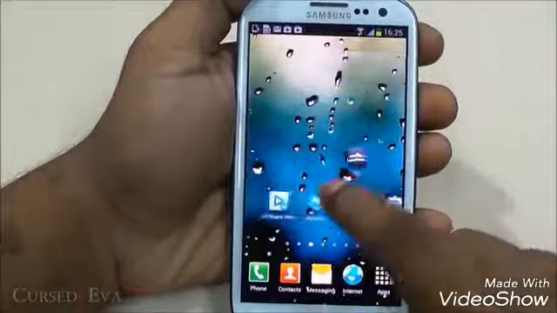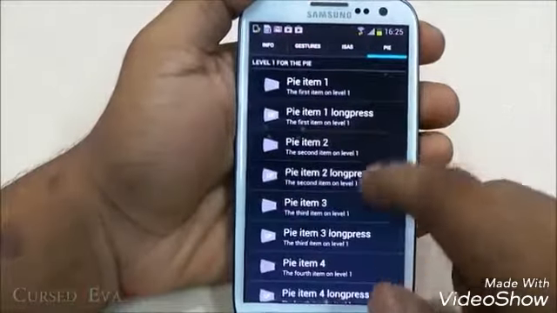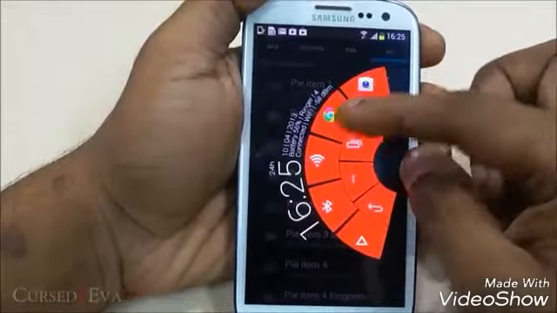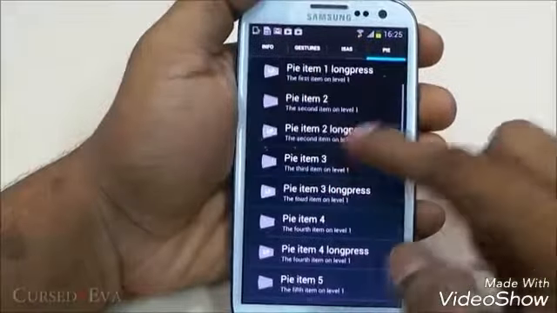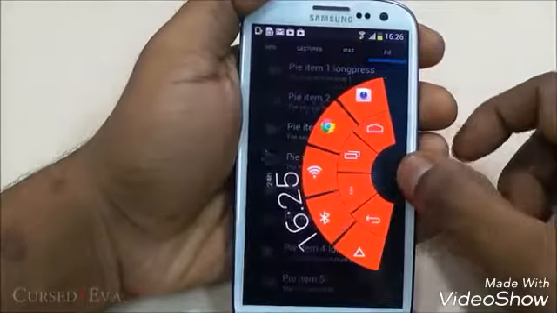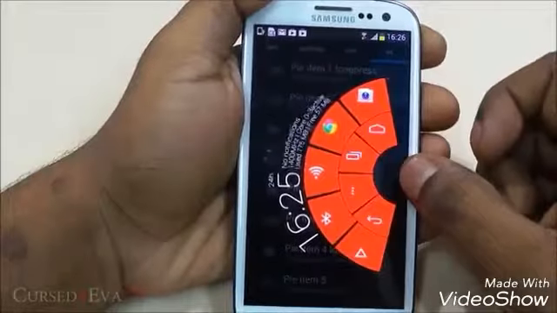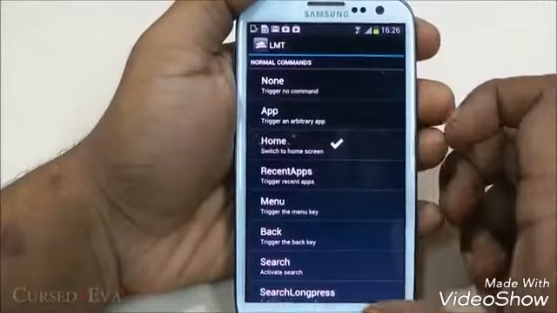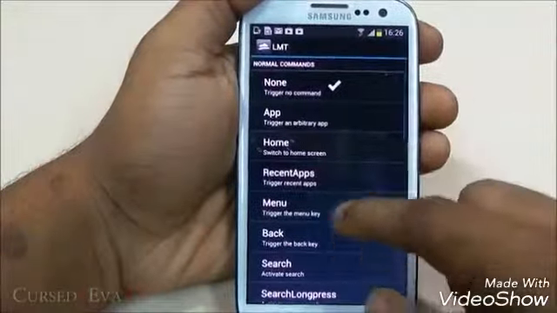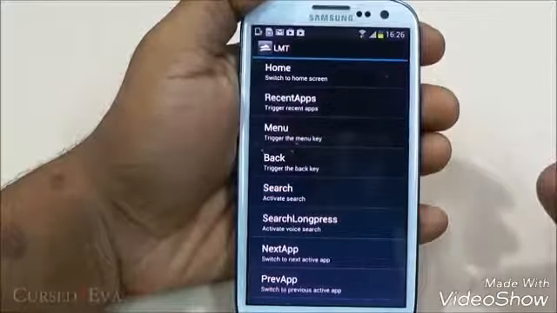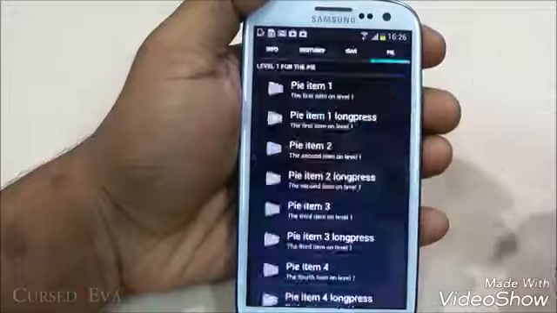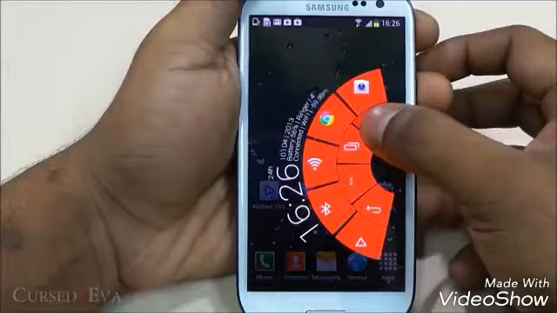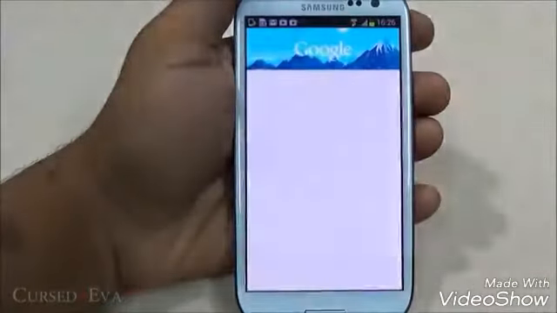Now going back to LMT, and again you've got Pie controls. You can select the items that you see, like the first set of items and the second layer. You can configure it here. And apart from these 10 shortcuts, you can even configure each and every icon for a long press. Say for example the first item on level 1 is the home button. Now I'm going to change its long press to say search. So pressing it is going to go to the home screen. Now pressing and holding it is going to launch search, or Google Now in this case.